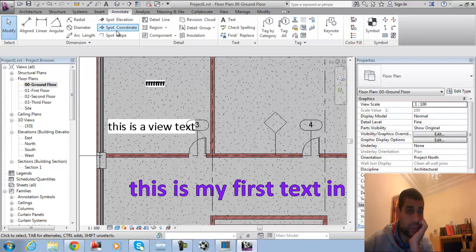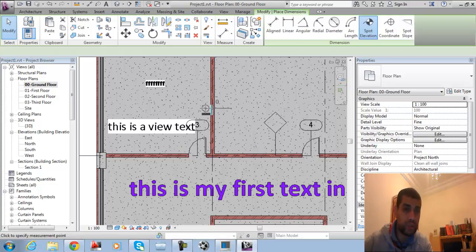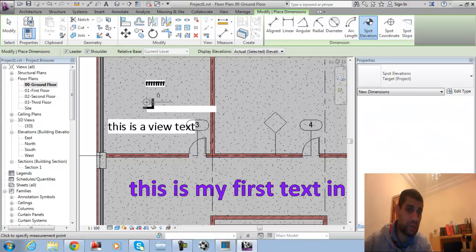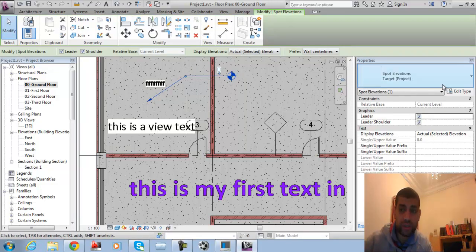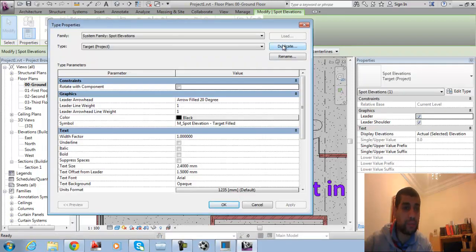The spot elevation, spot coordinate, spot elevation is just a call out to describe or tell you the elevation of this point. You can change this one to be another one. Look, this is the default Revit has. This is elevation 0. If you want to change this type, you have to edit the type and duplicate because it is a system family.